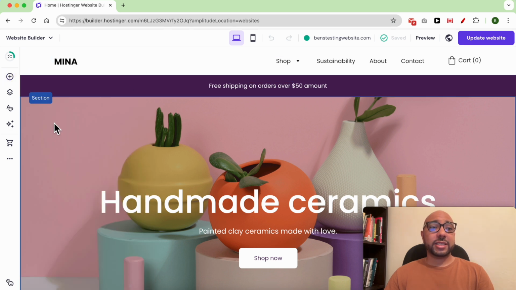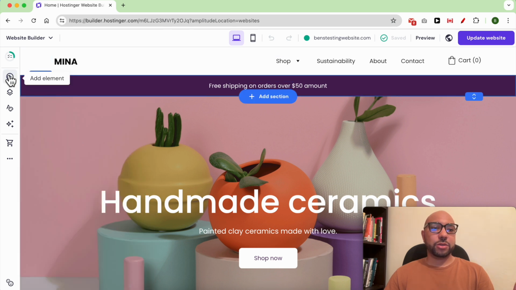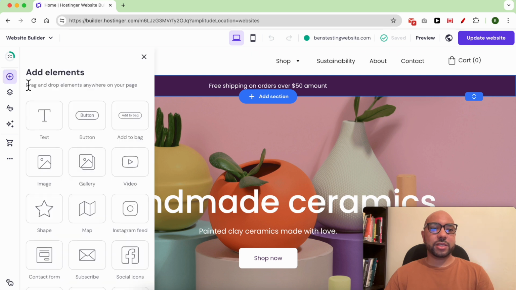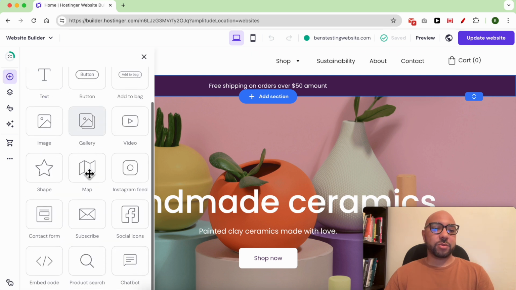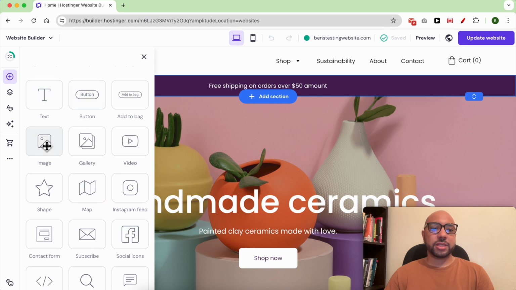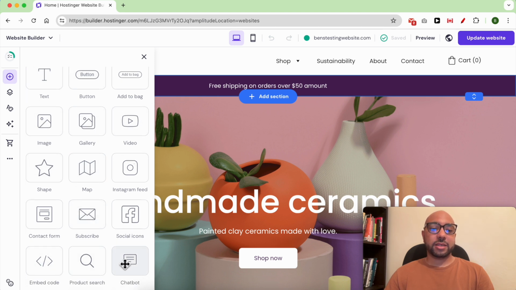In order to add a new element to your page, you can just click on Add Element and you can drag and drop any element from this list. You can add a text, a button, an image, a video. You can also add a contact form or a subscribe form.